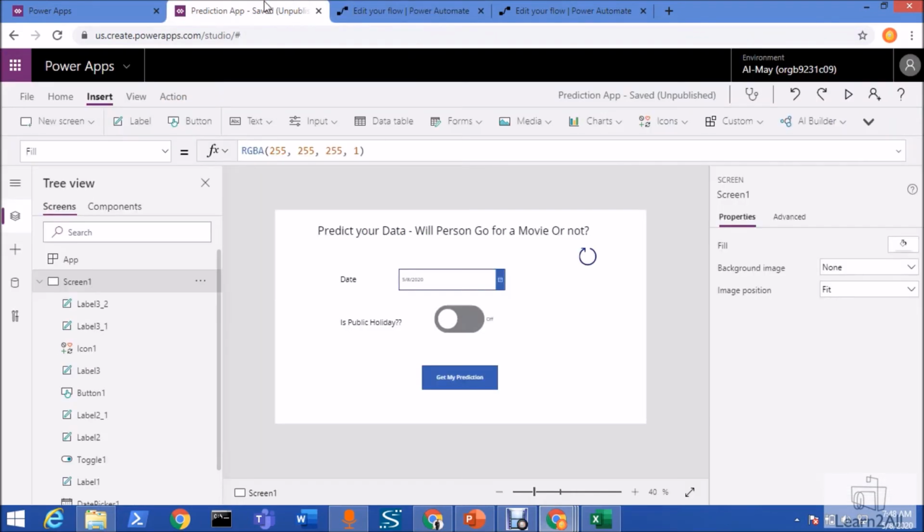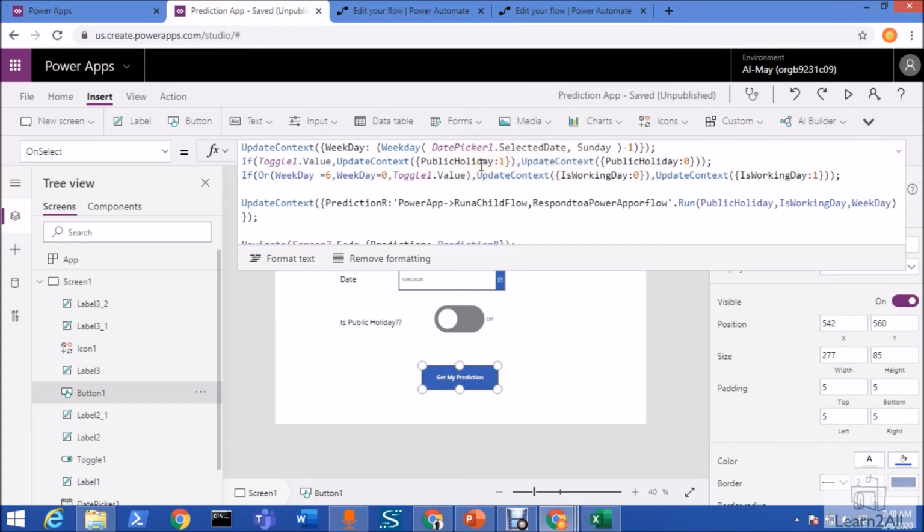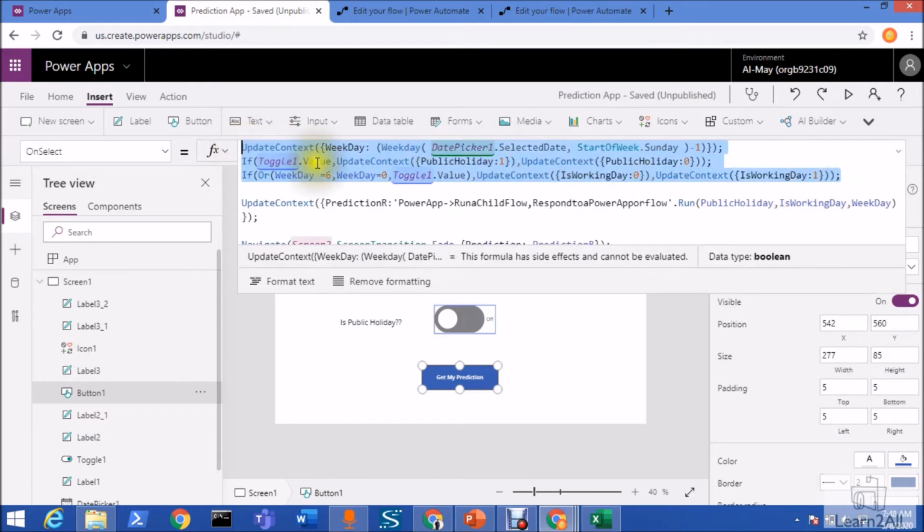Now in Power Apps you need to write a few lines of code over here. I have defined some logic over here. I added one button. First of all, we need to pass three parameters to Power Apps, that is weekday, is working day, and public holiday. So for that I have written three lines of logic over here.